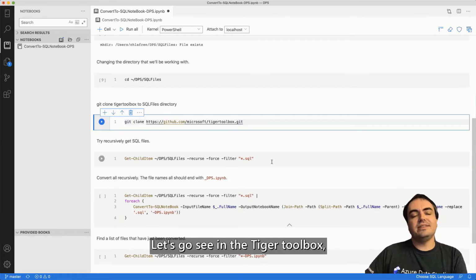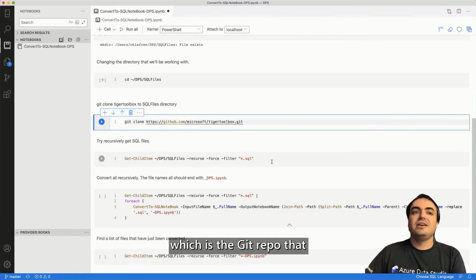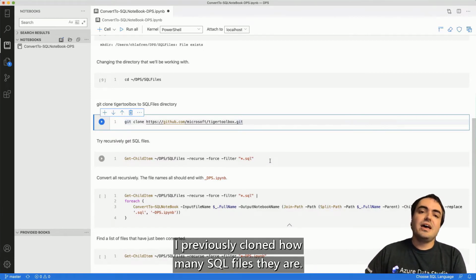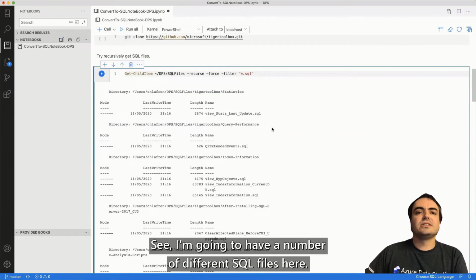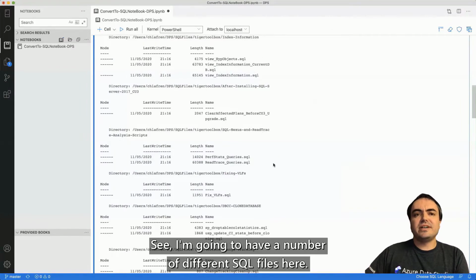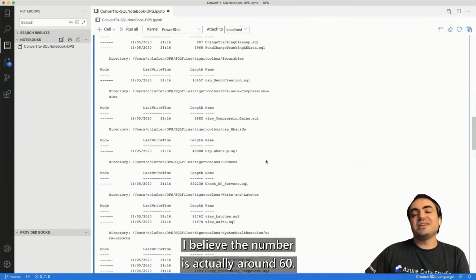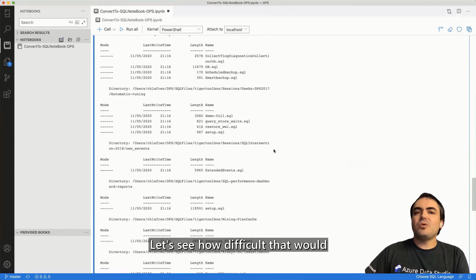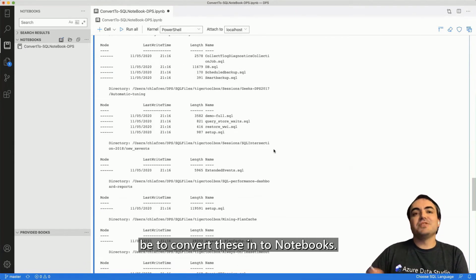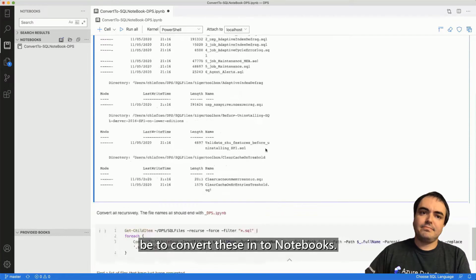So let's go see in the Tiger Toolbox, which is the Git repo that I previously cloned, how many SQL files there are. So I'm going to run this. And I'm going to have a number of different SQL files here. I believe the number is actually around 60. So let's see how difficult it would be to convert these into notebooks.